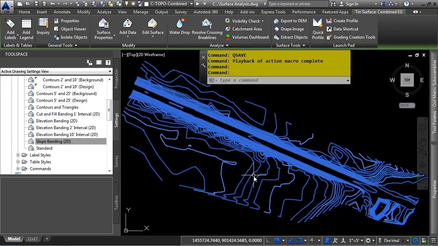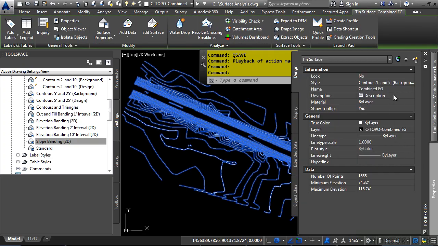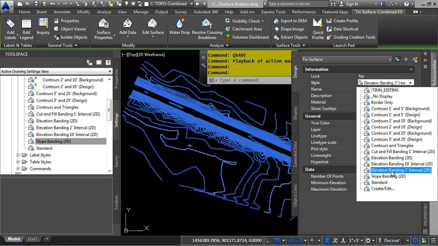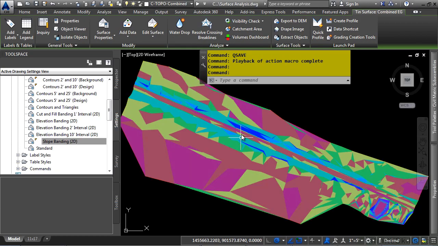Go ahead and select your surface, navigate to the Properties palette, and let's go ahead and change our style to Slope Banding 2D. As you can see, it automatically applies that slope banding, but we're not completed yet. What we want to do is define the actual bands that should be applied for better design analysis.